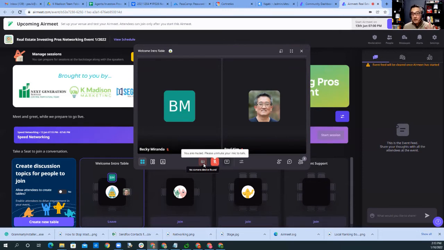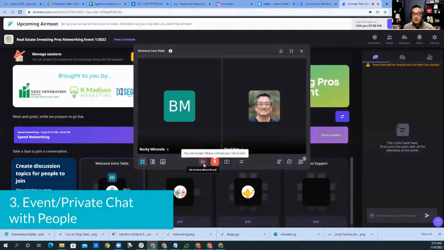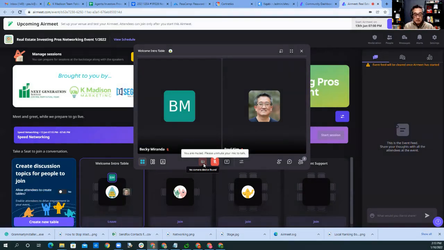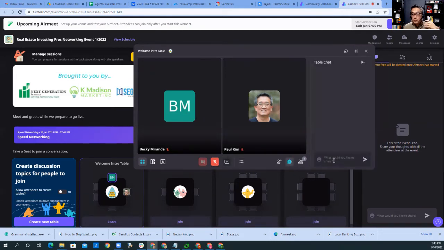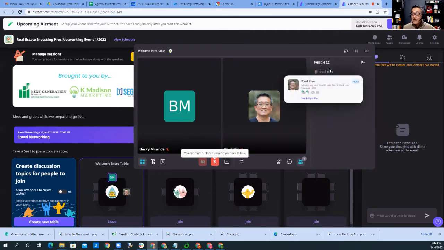All right, so the third item that is important for you to navigate is messaging. And so there are 2 ways to message people: event-wide and table or room. And so when you're in the room, if you want to chat with everybody and where everybody will see the communication, you will click on this chat button and you will just say, hello everyone, and then everybody will see the communication. Now, if you want to see who is in the room, you could click on this button right here, and that will show you everybody that is in the room.